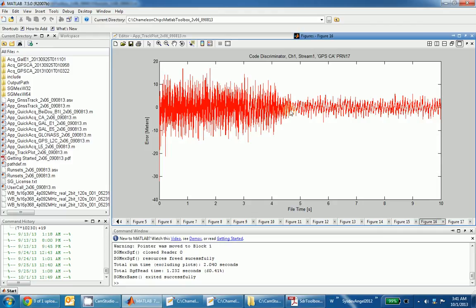And then finally, from here to here is where we had HRC with 5 millisecond coherent integration. So you can see that the noise is significantly reduced over here. So all this leads to lower code measurement noise and multipath rejection as well.